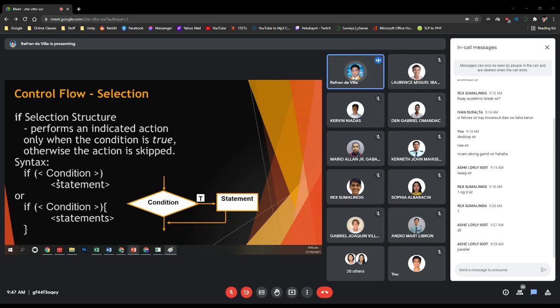Okay? So again, if there's only a single statement, it is optional to make use of curly brackets. But if you have statements, make sure to put curly brackets for the statement block. Okay? But again, to make sure lang jud, be it usara ka statement, always put curly brackets. Okay?